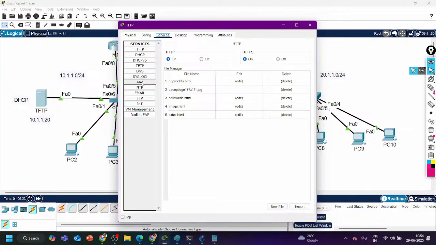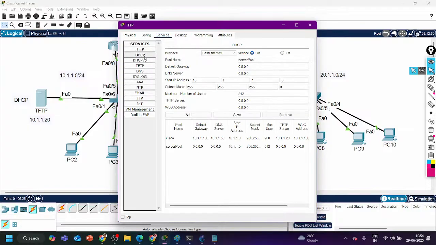And on the server we'll create one more pool for this building's users. One more DHCP pool is required, with the name, let's say, LAN 2. What is the gateway IP address in LAN 2? 20.1.1.100. What should be the DNS server IP address? 20.1.1.5. Starting IP address 20.1.1.1. Number of users maximum 200, for example, and then we can add it.